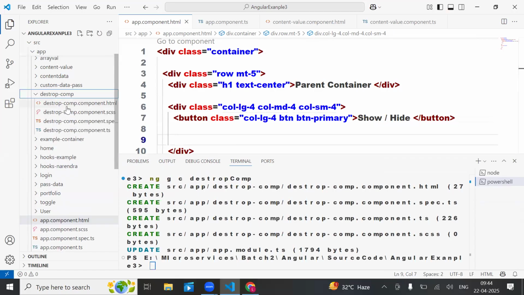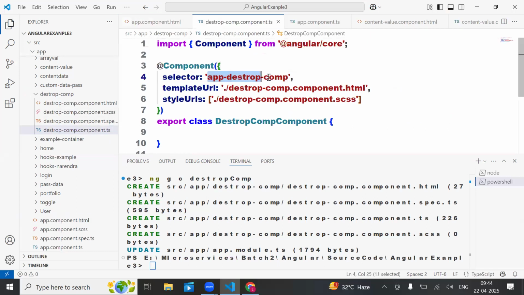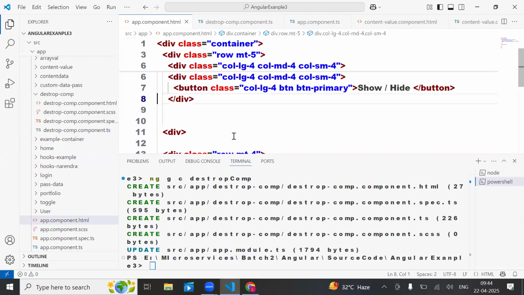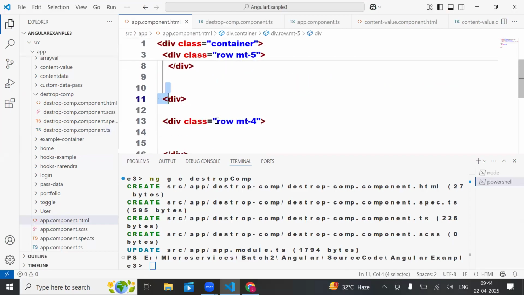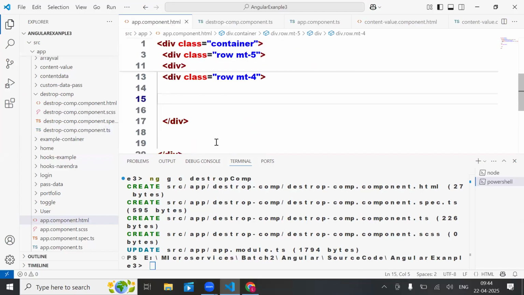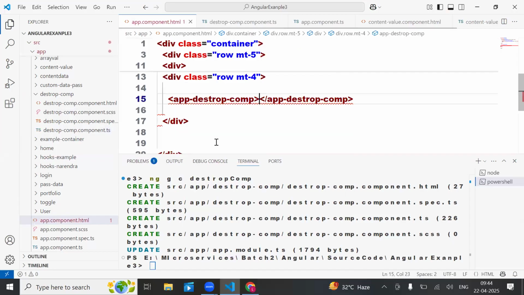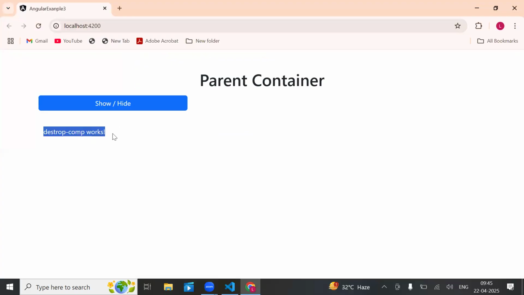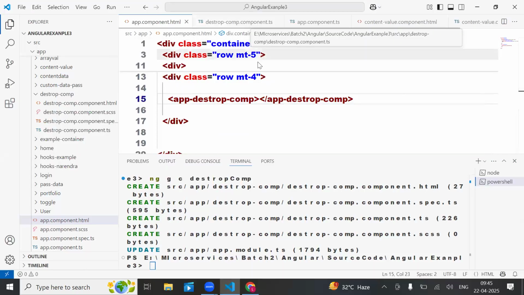Now what you are going to do, you take this component TS, take this one, selector, okay, copy the selector, go to your HTML, and here you say here, now see destroy component works. Yes or no? Yes, sir. Worked.